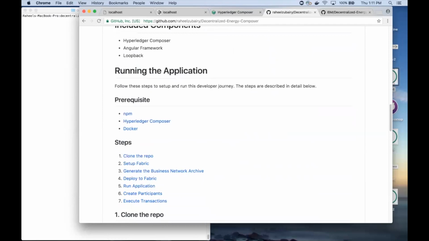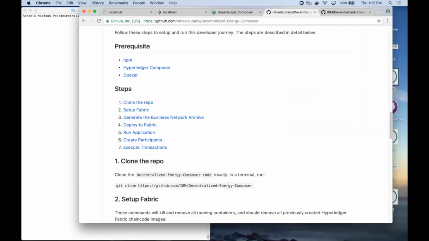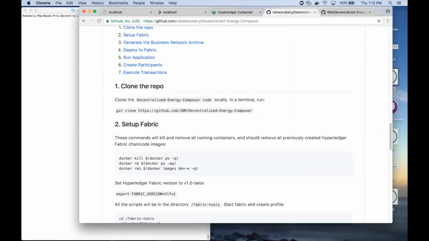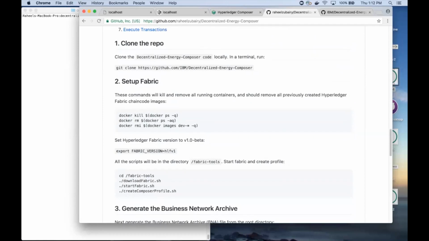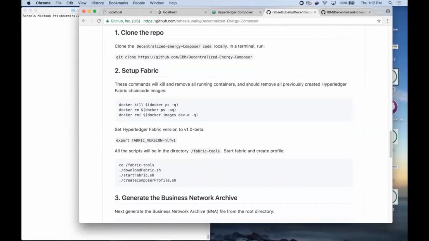So now let's go ahead and run the application. And these are the steps detailed to run the application. First step would be to clone the repo, which I have done.